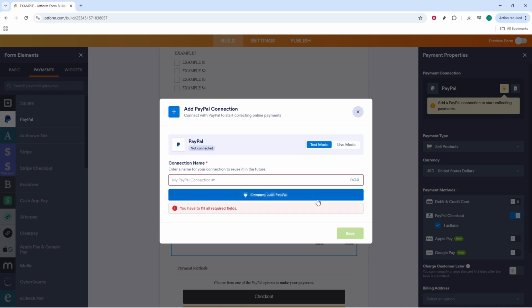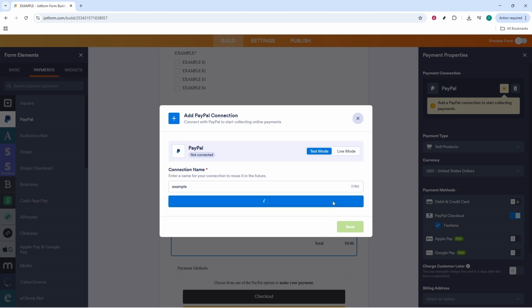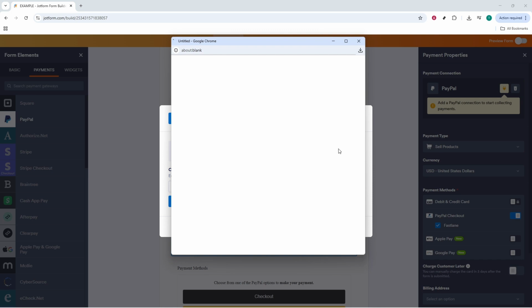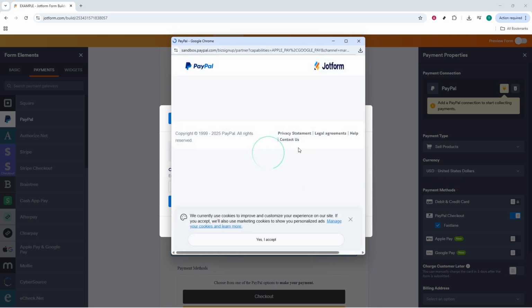First, choose your payment type. Select Sell Products if you want to list items with fixed prices. Choose Collect Donations if you prefer letting users enter any amount to support your cause. Pick User-Defined Amount when you need a custom payment field, like a calculated total elsewhere on your form.